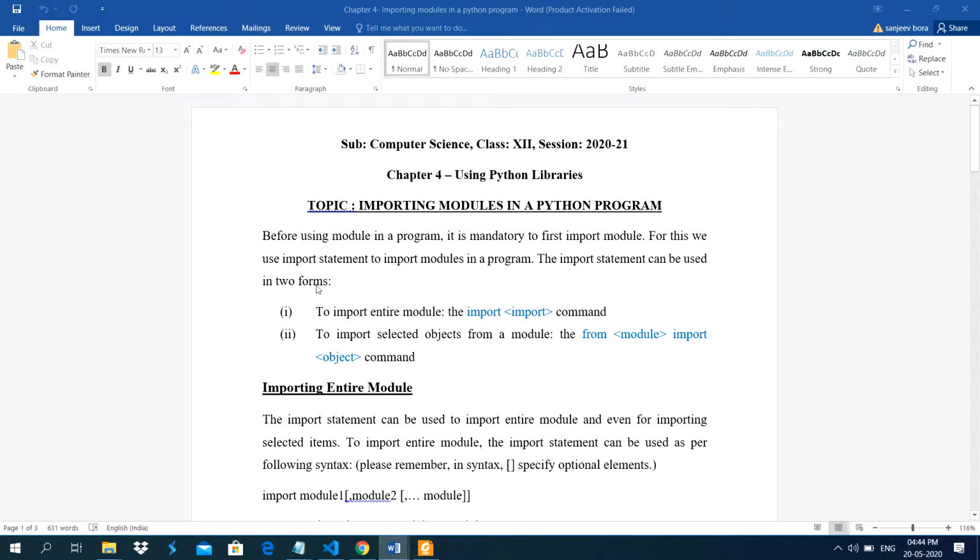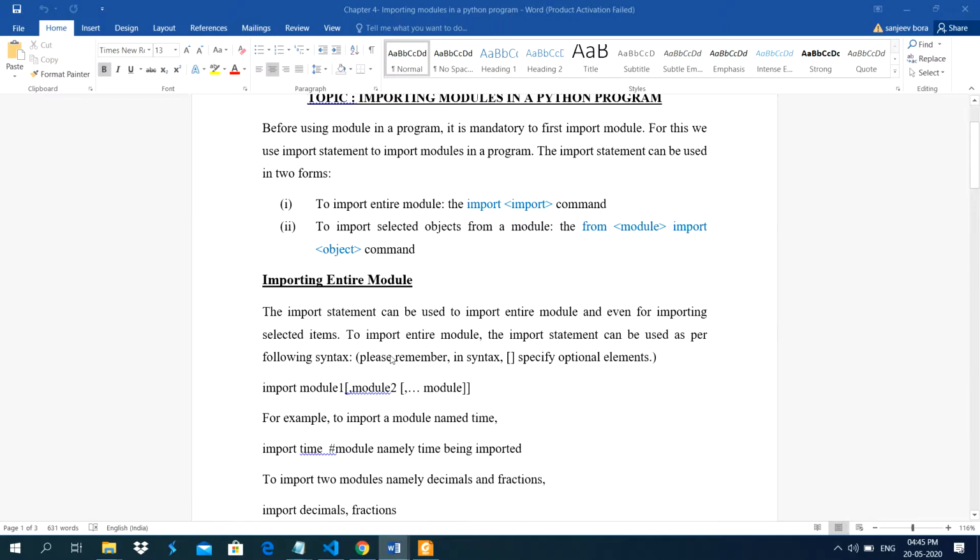The import statement can be used in two forms. First, import the entire module. Here the import command is used. I have used angular brackets here; the purpose of angular brackets is that something you will write in place of it. Import, then the name of the module. Second, to import selected objects from a module. If you don't want to import all objects from the module, you use from, then the name of the module, then import, then which object you want to import from the module.